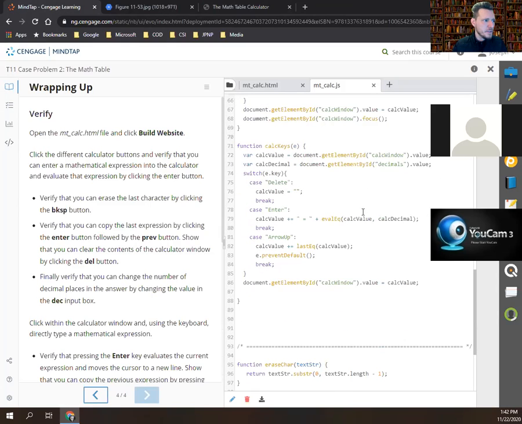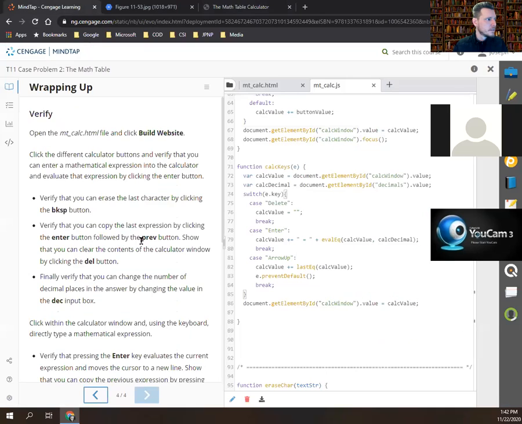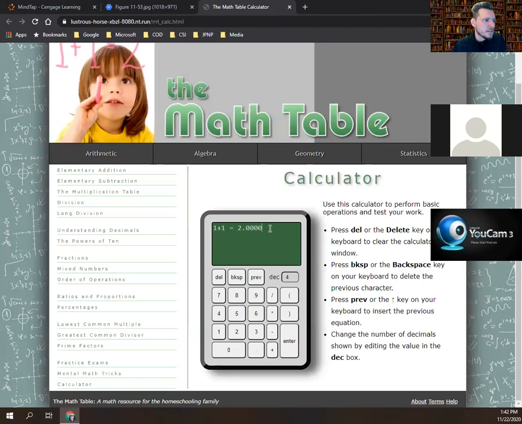And the calc keys function isn't really doing much, which makes sense. We're not even being checked on this function. All right, well, that is T11 case problem 2, the math table. We've made a calculator. So if you ever needed a calculator, there it is. But I suppose if you have a computer, you should probably already have a calculator built in. But there it is.